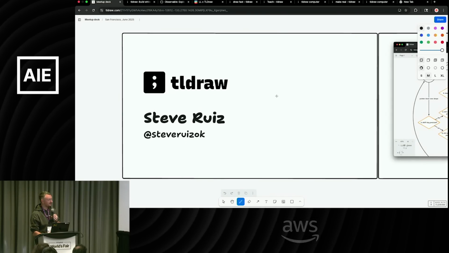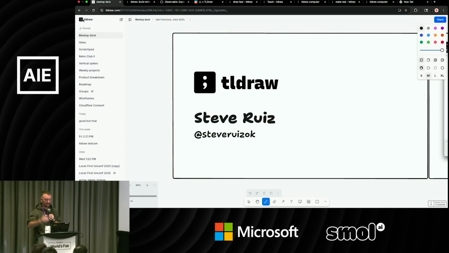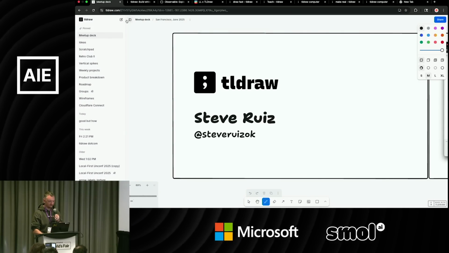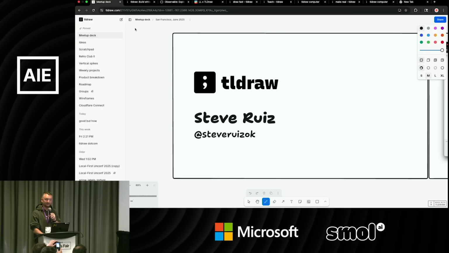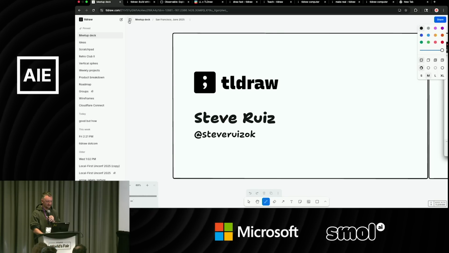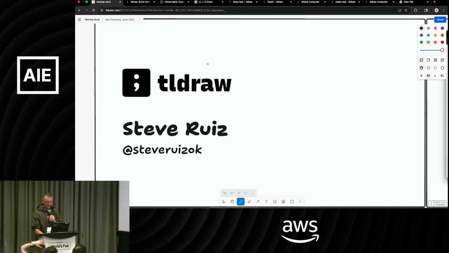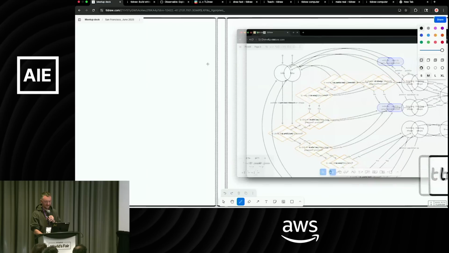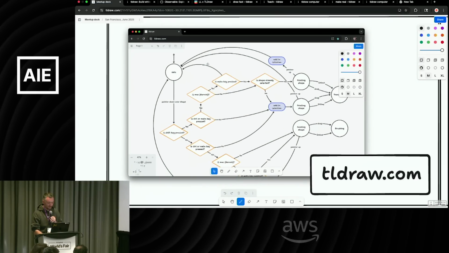So I'm here in tldraw.com. It's a free whiteboard. You can come on, use it, make your diagrams, make your slides. Very, very similar in use case to Excalibur, actually. But there are a few things that are special here, and I'll show you real quick. So again, this is tldraw.com, a free end user whiteboard application.